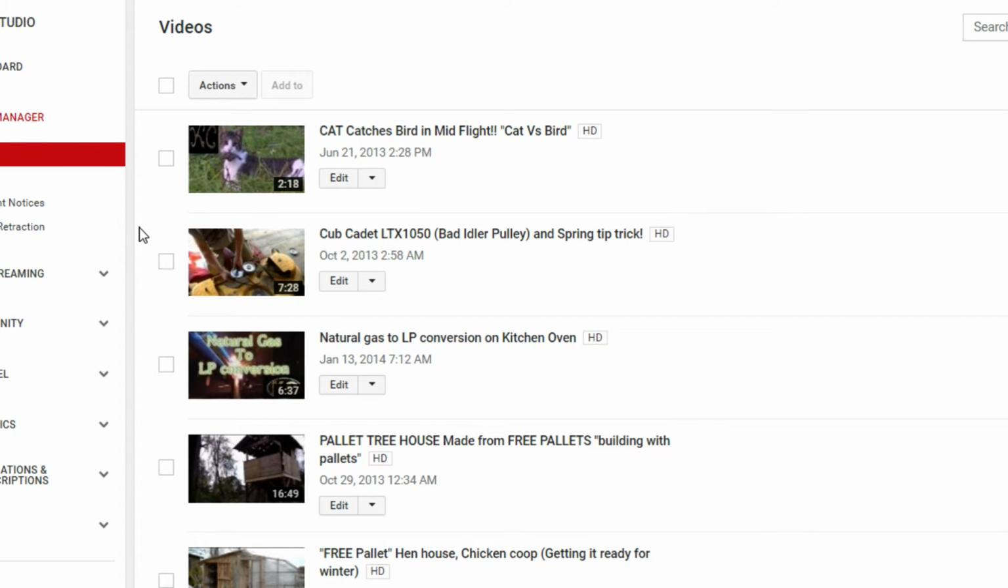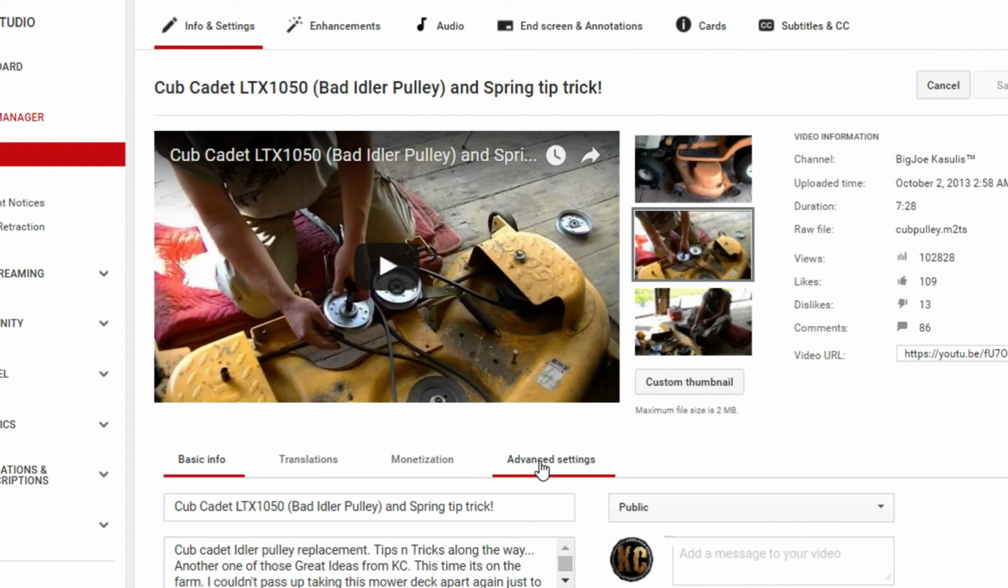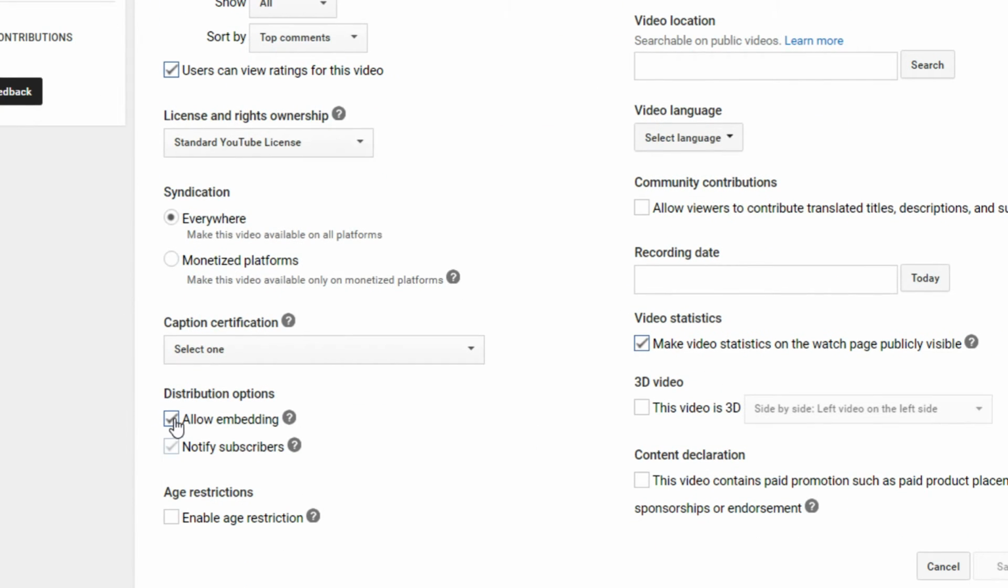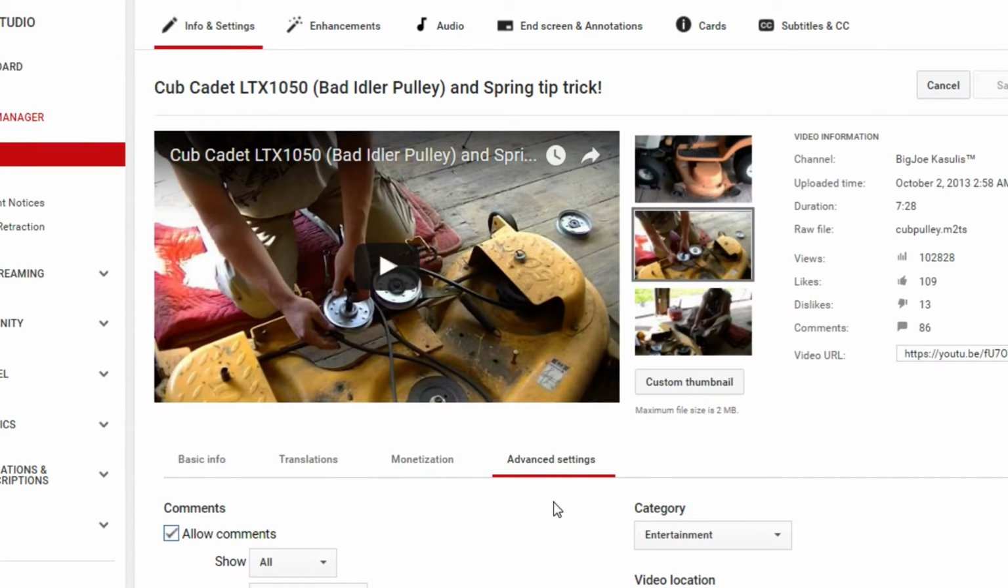Then once you go to your video manager, select any video that you have, or all the videos. You're going to have to do this one by one. Hit edit, and then advanced settings, scroll down to the bottom, and you'll see allow embedding. Untick that, save changes.